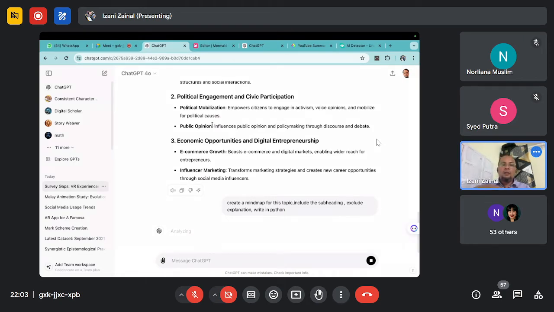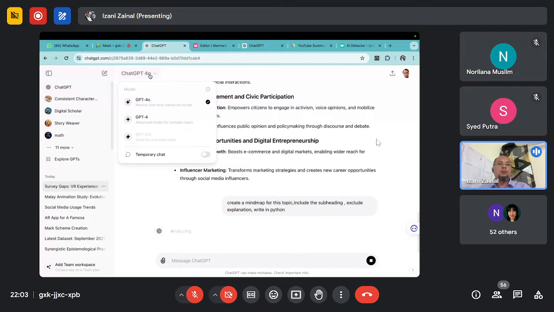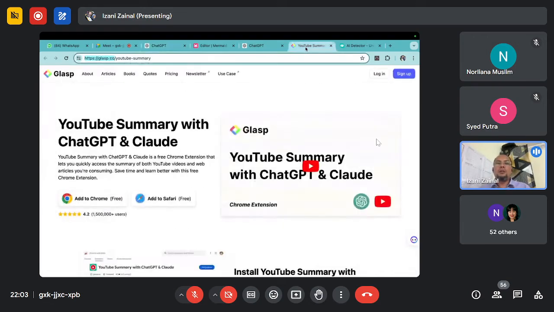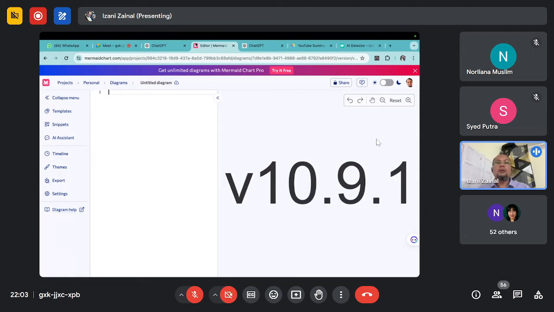I want this to become the branches of my mapping, and I ask it to write in Python. If you have this one, you can use it. Even if you have the older version, which is 3.5, you still can generate this. It takes some time because it depends. So let's try with Gemini. I will just copy this one. While this is calculating here, I will go to Gemini. Okay, it's done.